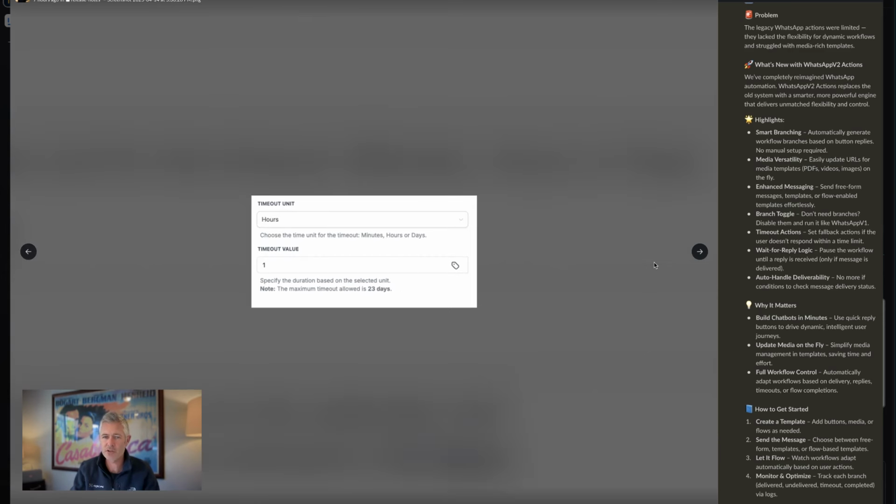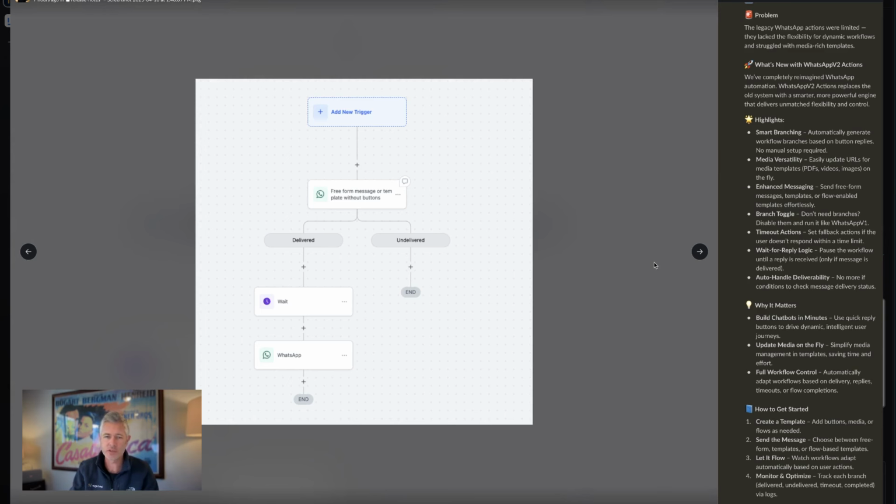Also timeout actions, so you can set fallback actions if the user doesn't respond within a time limit. Wait for reply logic, so you can pause the workflow until a reply is received, only if the message is delivered, obviously. So like right here, for example, you can shoot out a message. If it's delivered, you can wait for a reply, and then you can take action. So that's awesome.